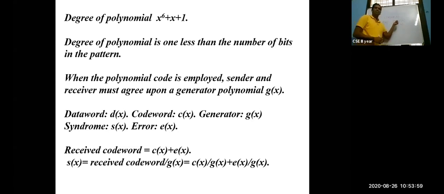C of x plus E of x by G of x. Simply split it now: C of x by G of x plus E of x by G of x. Is that correct? I'm just splitting it, that's it. Denominator to each numerator. Now, since C of x is the code word generated, C of x by G of x will give you 0, plus error by G of x will give you some non-zero value.